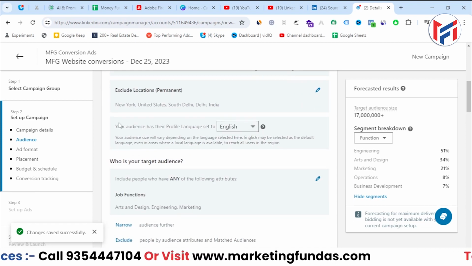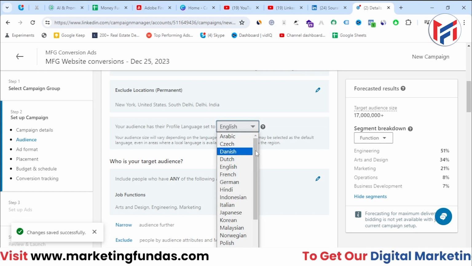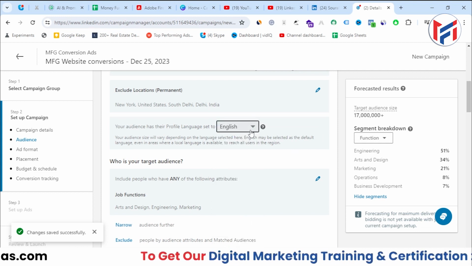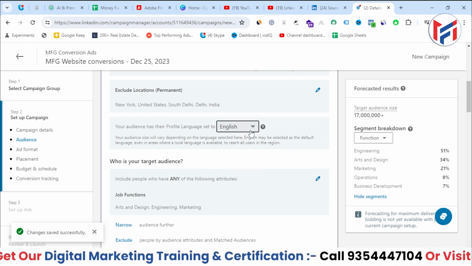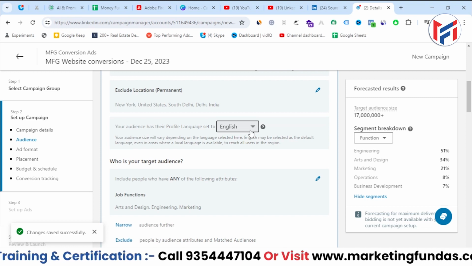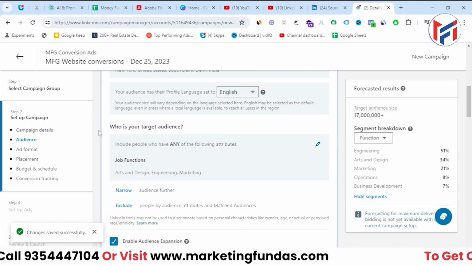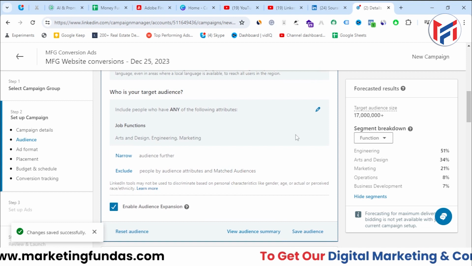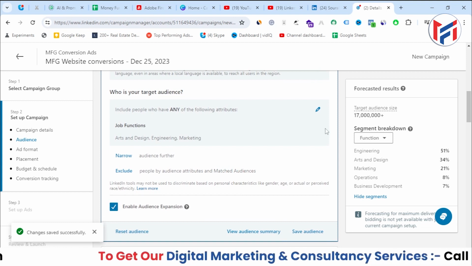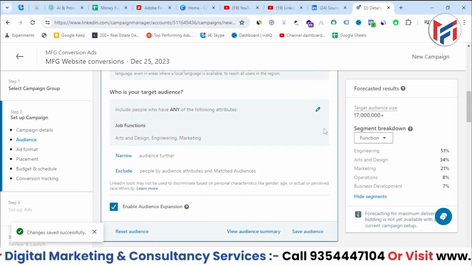Right, now here you can select the language of your audience, like whatever language your target audience speaks, you need to select here. Then who is your target audience? Now here you need to select, basically here you need to do the targeting.